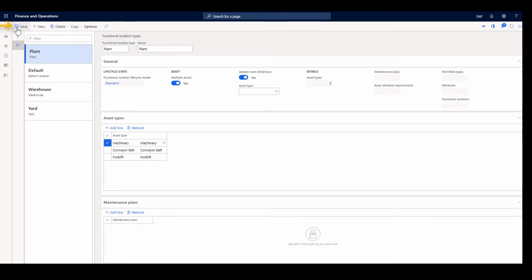We'll click on Save again. Now when I come up to my General FastTab, I can see a counter has been established, that I have 3 asset types established under my Asset Types FastTab. If I had maintenance plans, I would see the number of maintenance plans associated and so on. Also, under the Functional Location box, this will tell me how many functional locations this particular functional location type is associated to.